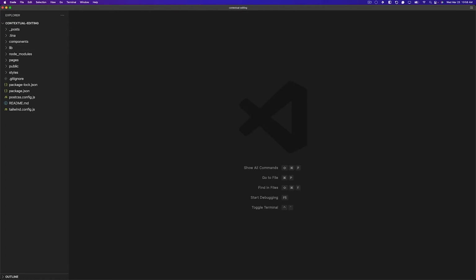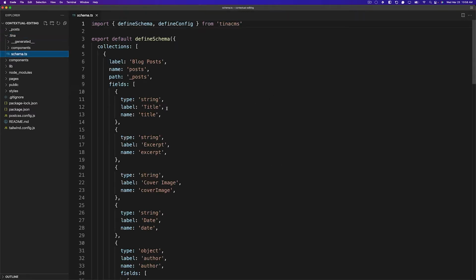So here we are in our application. Let's talk about all the pieces that Tina is currently doing, and then we can talk about what we're going to do to improve this. So currently we have this .tina folder. Inside of it, it has a generated and a components and a schema. The schema tells us the shape of the content. So in here, you can see we have blog posts, and you can find all of the blog posts here in _posts.